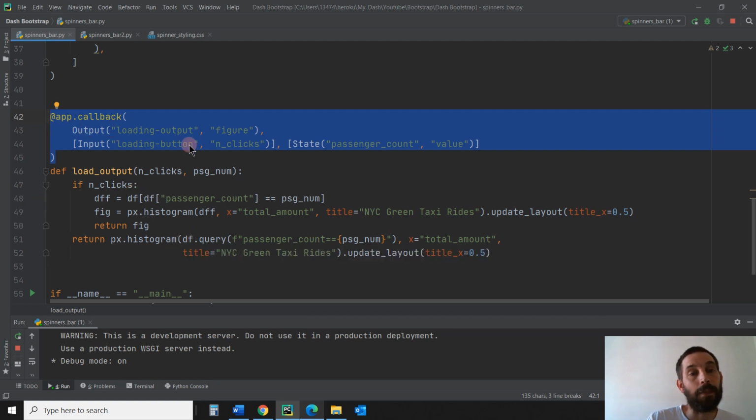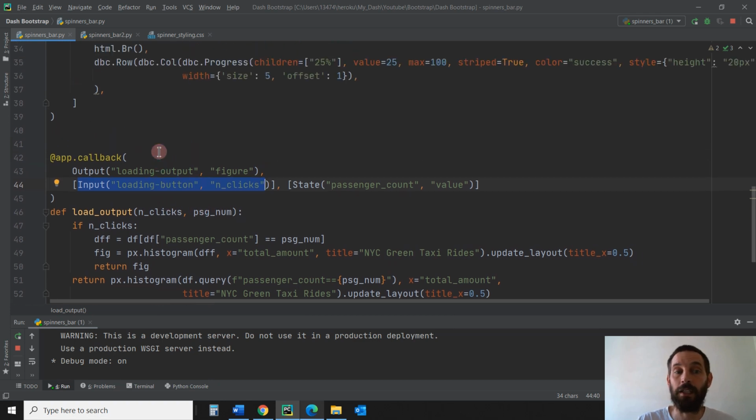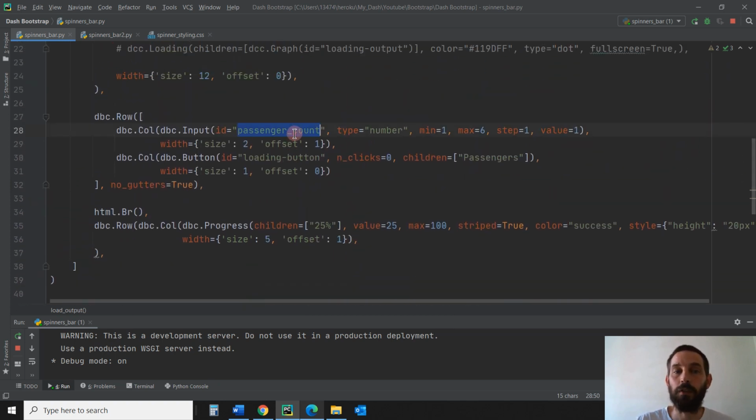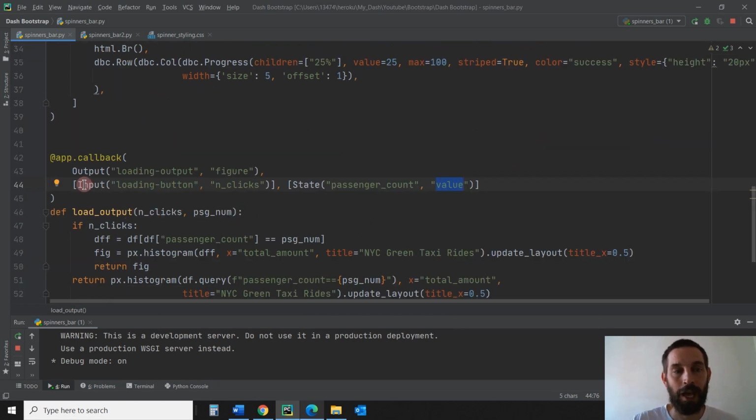All right, the callback. So the first thing we're going to do, we're going to put in as an input the loading button, the ID of the button, and we're going to take the n_clicks. The component property is going to be n_clicks, which is 0 at the beginning. And we're also going to take the state of passenger count. Passenger count was the input field. And we're going to take the value of it. So we're going to take the number 1 right here. This will be changed by the user, but right now it's number 1. So we're going to take that. And since we have input and state, we have to put inside the callback function those 2 arguments.